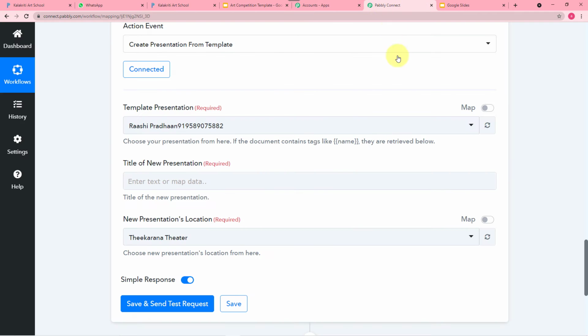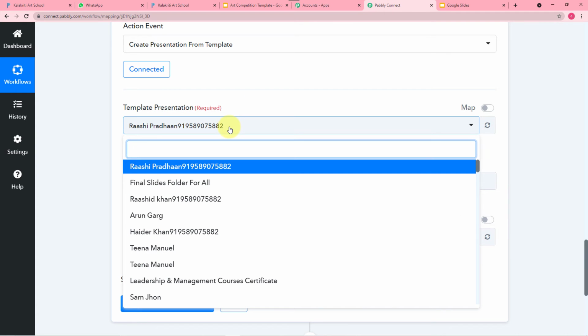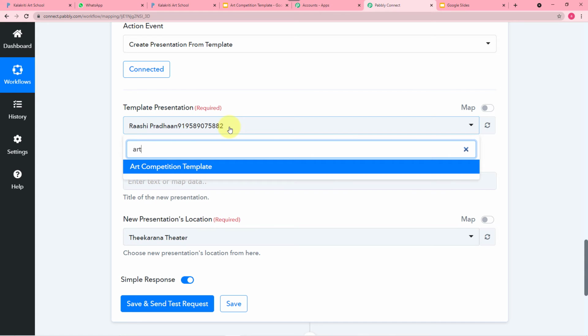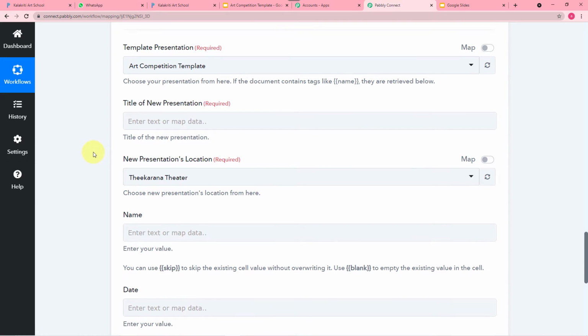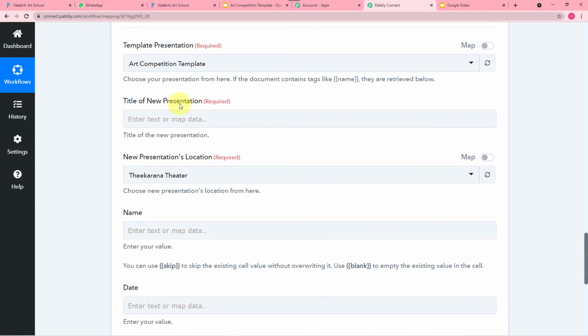Alright, so you have to find this template from this list. Let me search for it. Art competition, this is it. So map it from here only. Alright, after this it is asking for the title of new presentation. So you have to give the title for the certificate that is going to be generated. So you can give the name of the title on the name of the student who have participated.